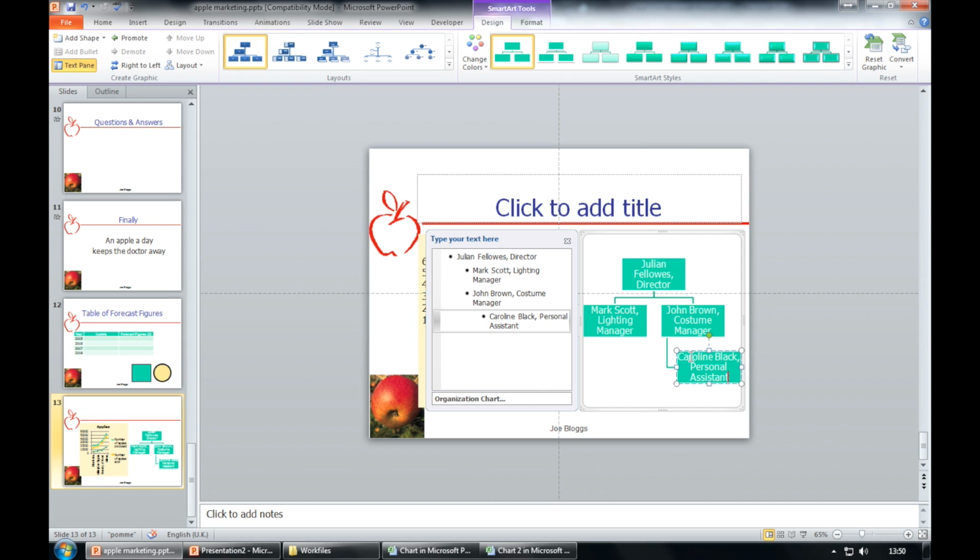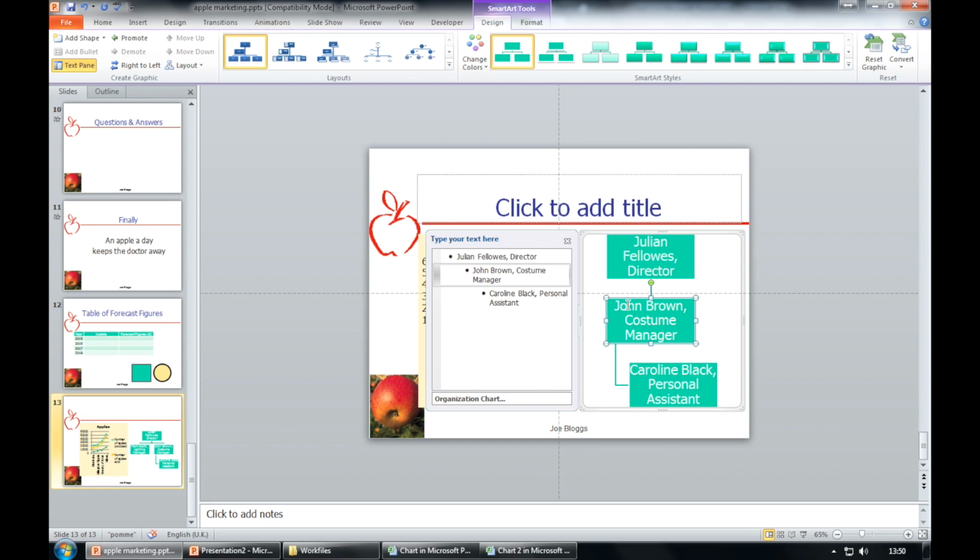Okay, Mark Scott, the lighting manager, is fired for lack of effort. Delete him from the organisation chart, so we can click on Mark Scott. Okay, make sure the box around is selected and then press delete on your keyboard to remove him from the chart.